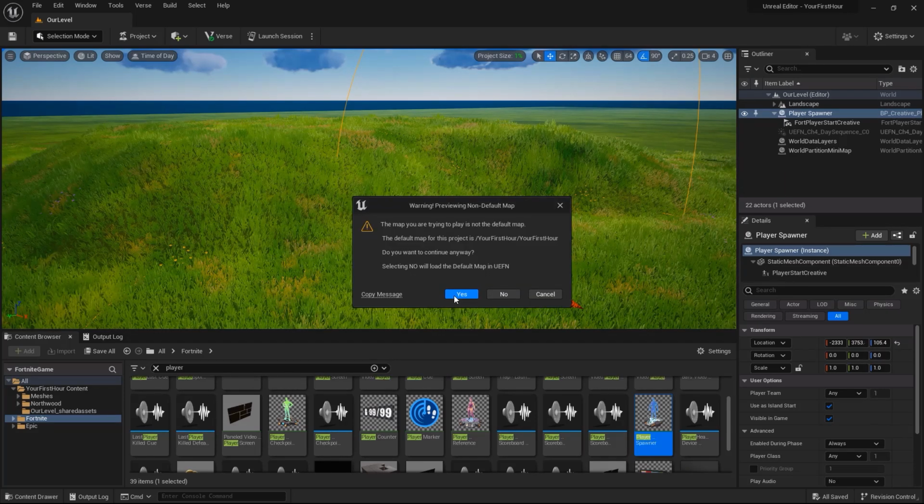However, we have a warning. This warning is telling us that the map that we are using right now, the newly created one that we've called our level, is not our default map. You can only have one default map that loads up when you load your project. Do we want to use this map? We'll hit yes. Or do we want to use the other map? We hit no. I want to make this our new default map, so I want to say yes, use this.